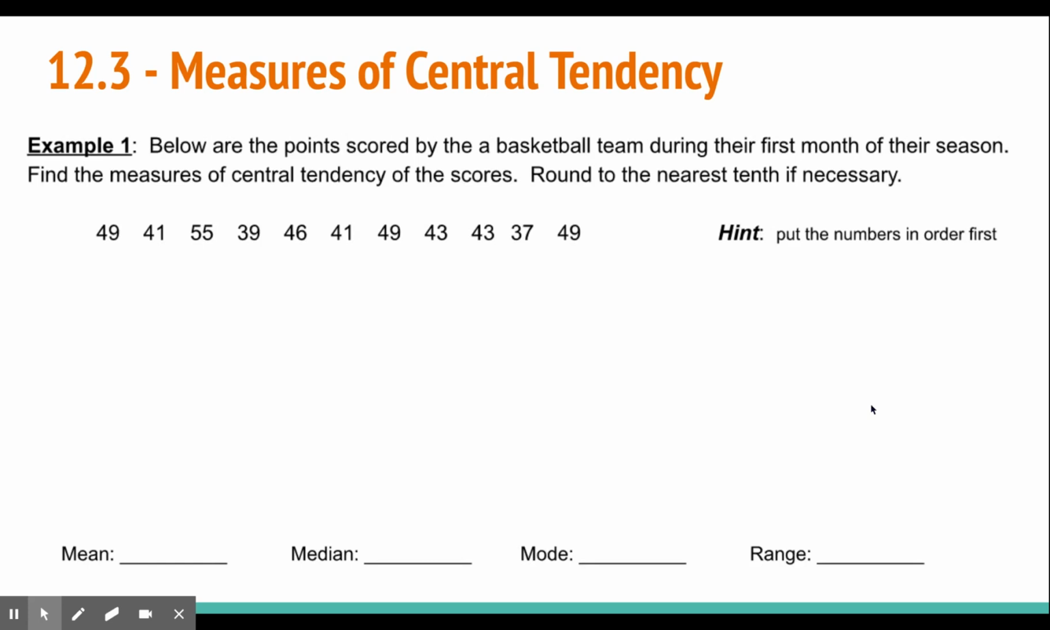We're going to take a look at our first example on how to calculate these things. It is going to be in your best interest, when I say pause, to pause and try it out. You might already do so right now, but I got one thing that I want to say, and it's written on this page, so let's go through the example and get started. So below are points scored by a basketball team during their first month of the season. Find the measures of central tendency of the scores, round to the nearest tenth if necessary.